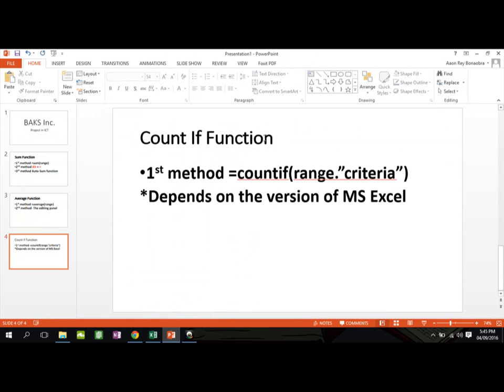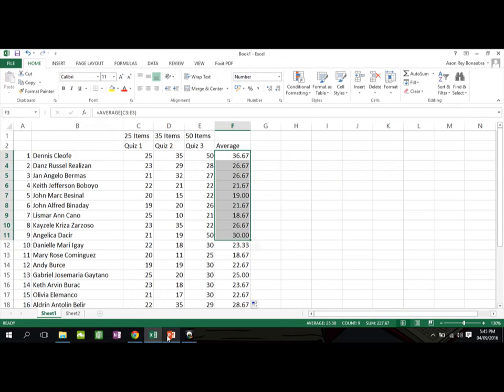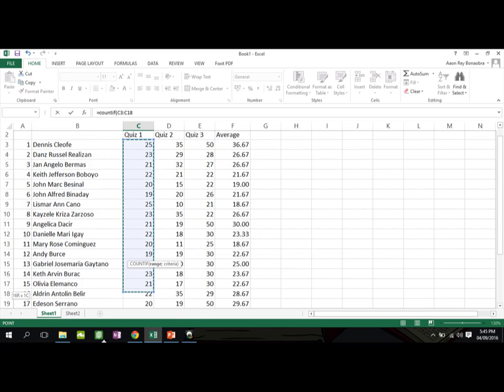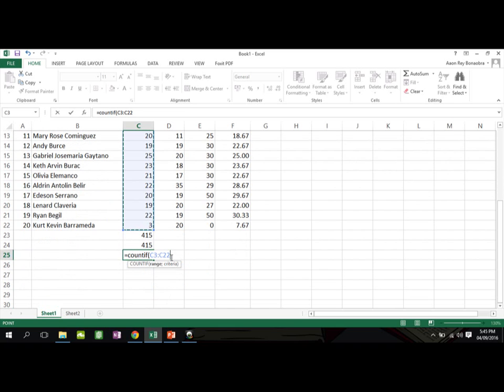Moving on to the third and final function, the countif function. There's only one method I'm going to show you. That's by typing in the formula. Equal sign, countif, parenthesis, and range, and semicolon, and then the criteria. In this case, we want to find the number of students who scored a perfect score in the first quiz.